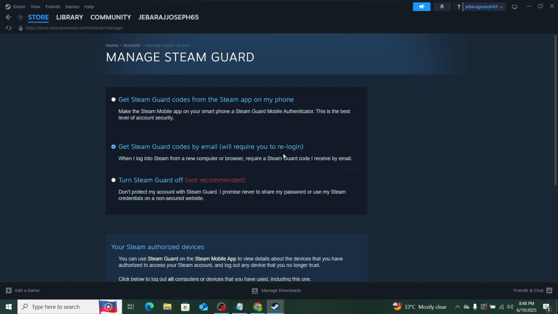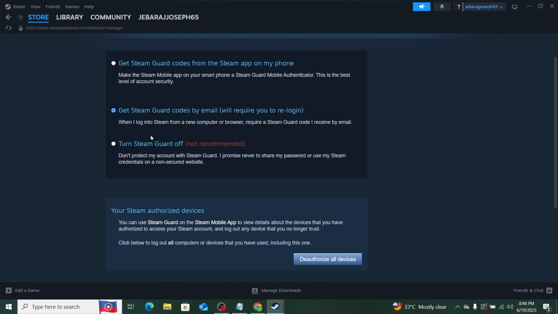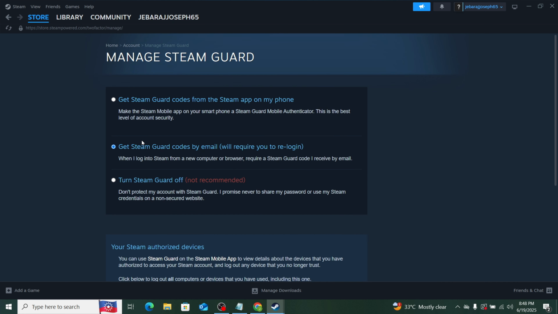Within this option, you'll want to ensure that Steam Guard is activated for your account. Steam Guard is vital for trading and using the community market, as both functions require it to be enabled.